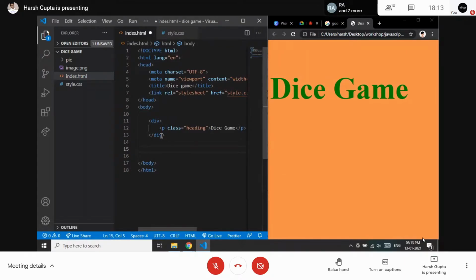Now we will be creating our player section. We have two players here. Like you have tossed a coin, and you have two faces, head and tail, and only one wins. The same logic we will be applying here. So we will be having two players. First I will be making a div, and it should have a class of players.